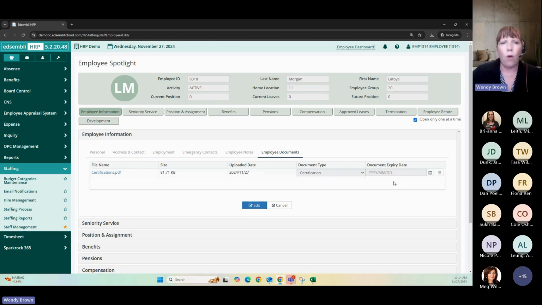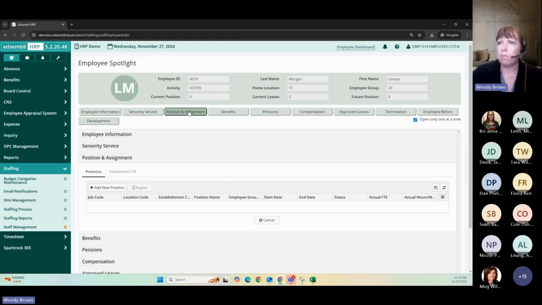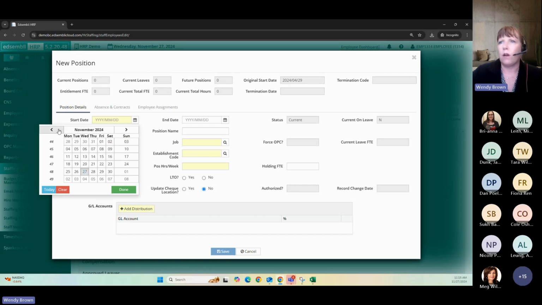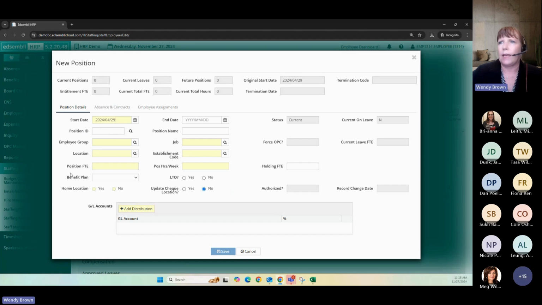So let's now assign this employee in a position. So I'm going to come to the position and assignment tab, and I'm going to click on Add New. Just like our other screen we saw when we were onboarding the new hire, all of the required fields are in yellow. But we have some tools that are going to help you fill this out. So first of all, we'll go back to our start date, which was April 29th. So I'll just put that in there.